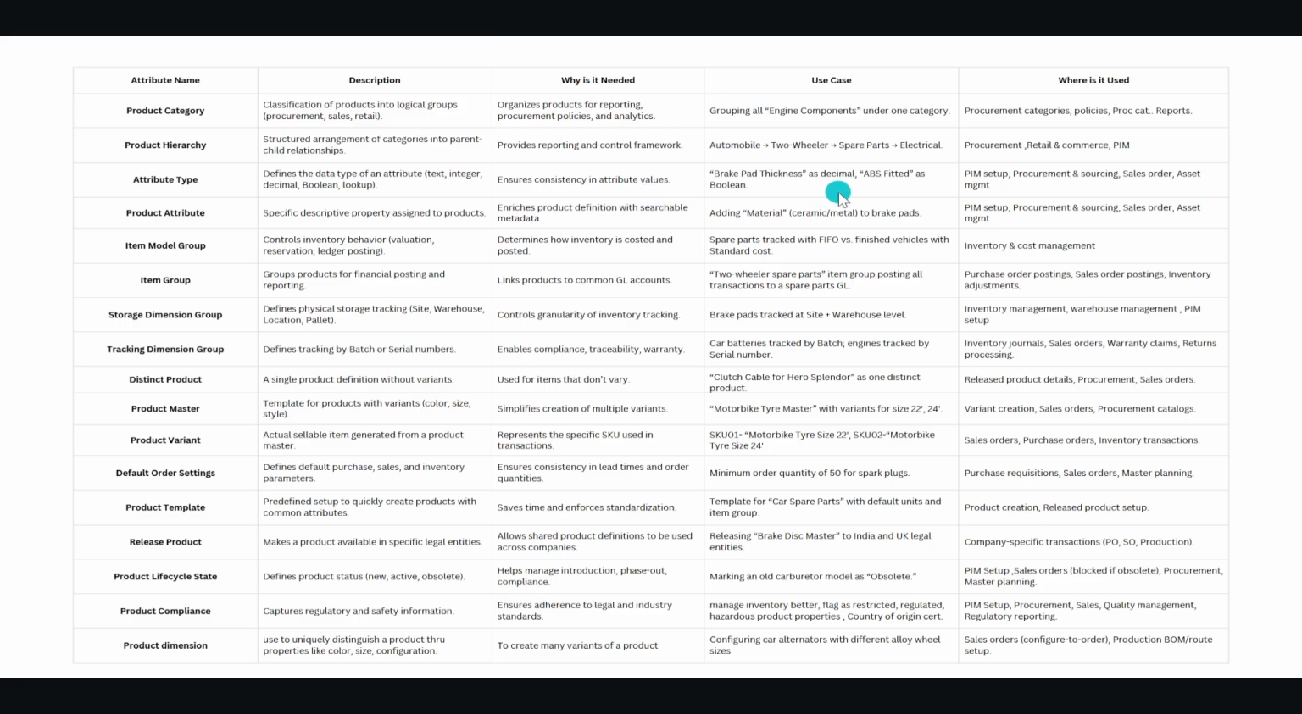So again, I've given some use case. For example, brake pad thickness as decimal. I can say 10 inches and 12 inches, something like that. And whether ABS is fitted, I can say that attribute type as a boolean, so that when I use this attribute, it can be either ABS fitted or not fitted. This brings in consistency in tracking your product. Where is it used?